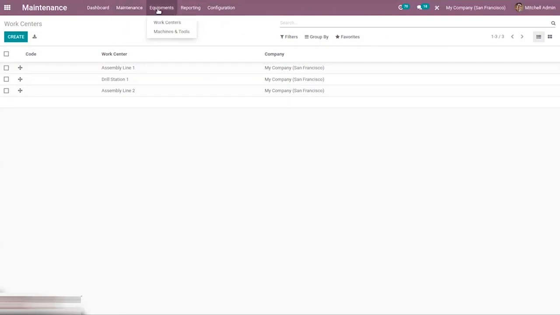So in this way, we can create maintenance request. That is, we can create preventive and corrective maintenance request. Preventive means a regular maintenance work, and corrective maintenance means it is carried out to correct errors. That is when a failure occurs.